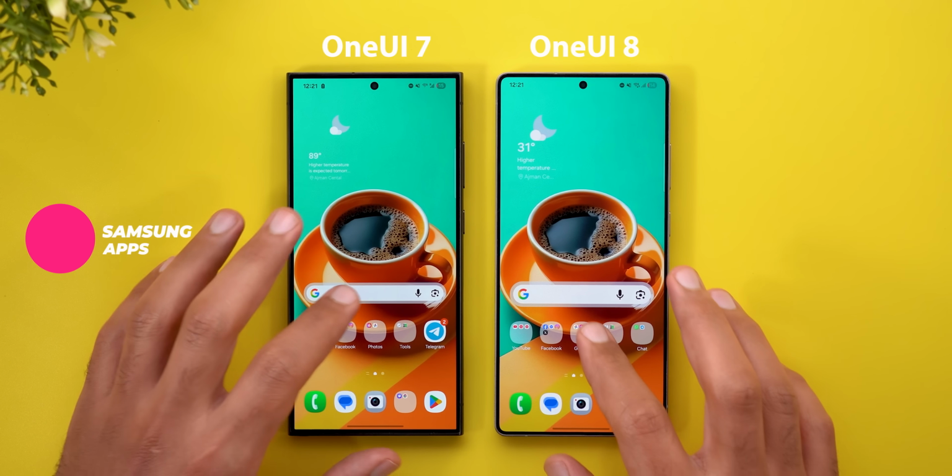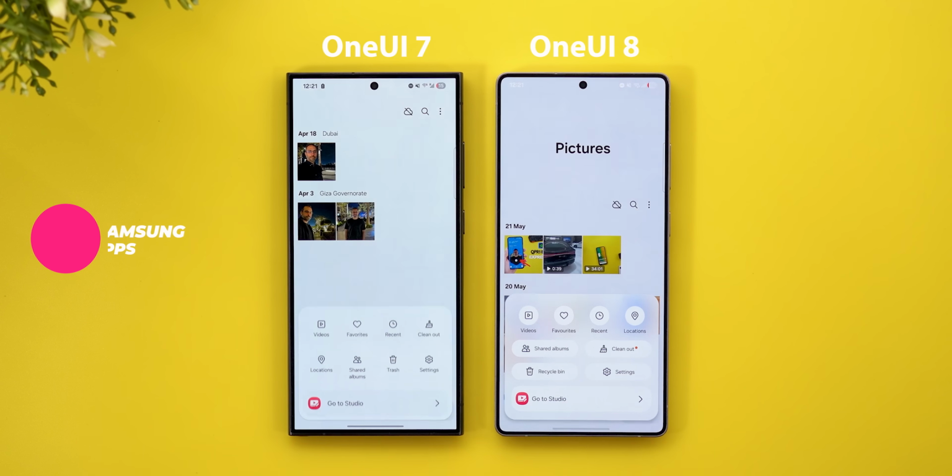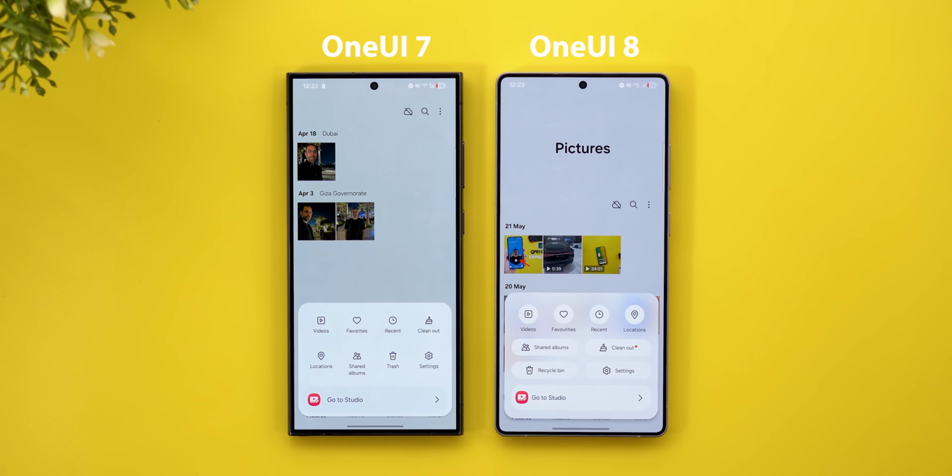Now let me show you some new changes in Samsung apps, and I will start with the gallery. And the first change is the updated menu. All the options are exactly the same, but each button has its own container, and as expected, it's using a blurred background to match the same design language of One UI 8.